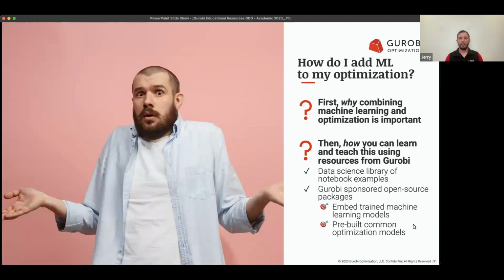One of which shows how you can take trained machine learning models and embed them directly into a larger optimization model. And if that seems a little too much for you right now, then the other open source package that we have allows you to use pre-built common optimization models sort of as a black box, so you can use optimization without even really knowing that you're using it.